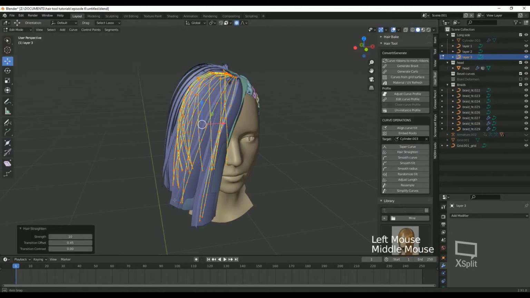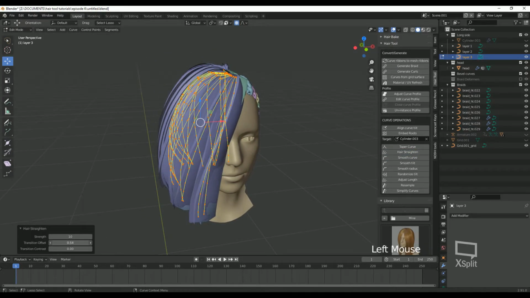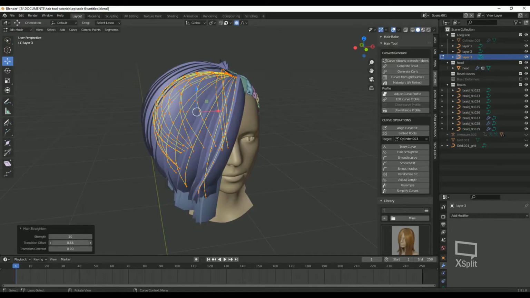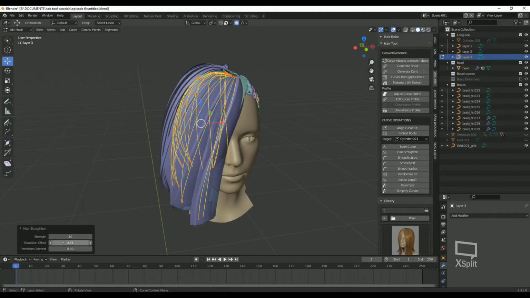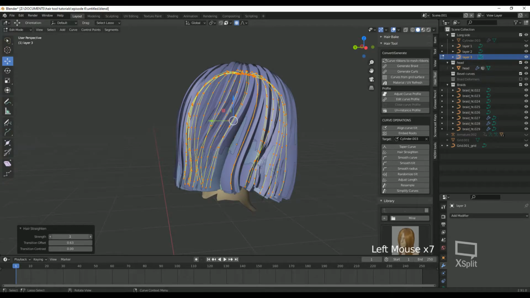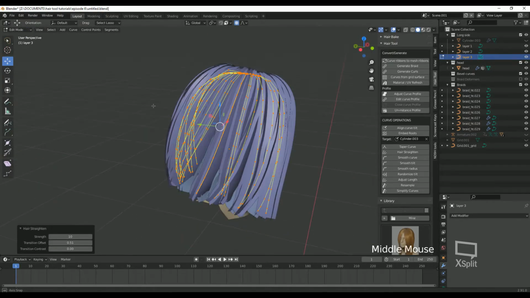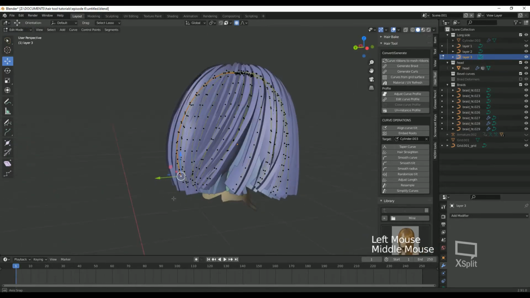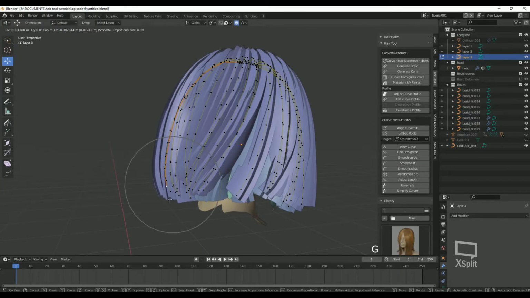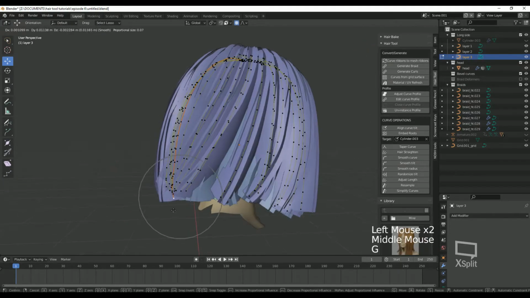Now I'm going to go in edit mode and select all my curves, and then I'm going to use the hair straighten tool again so that I can lift the hair up over the bottom layer. I'm going to make some final adjustments to the curves because it does look like a few are still intersecting on the bottom there.